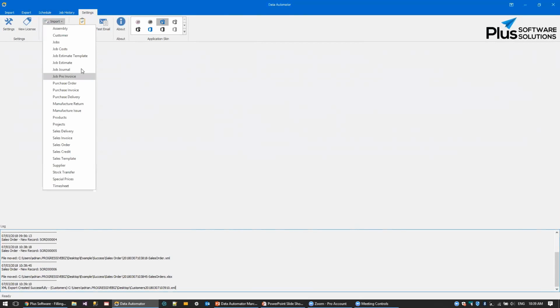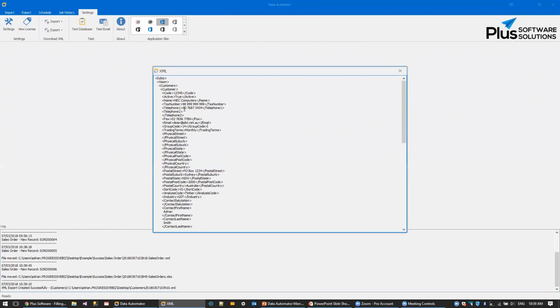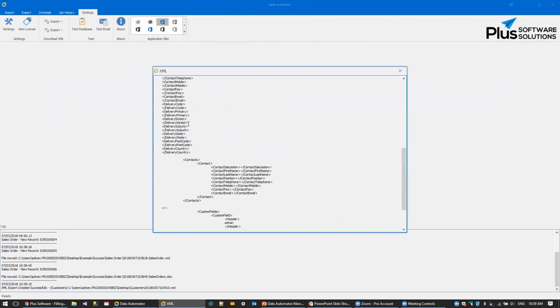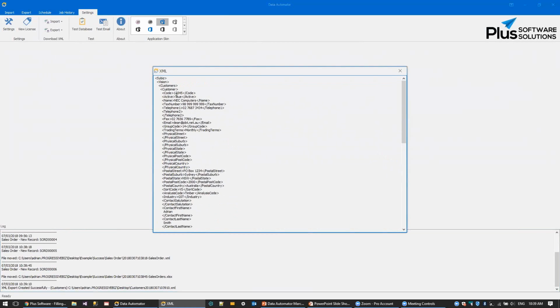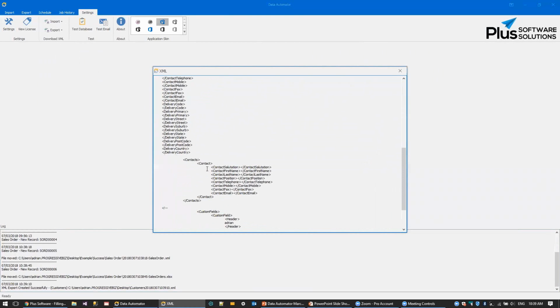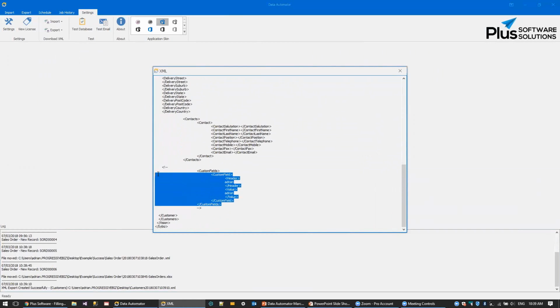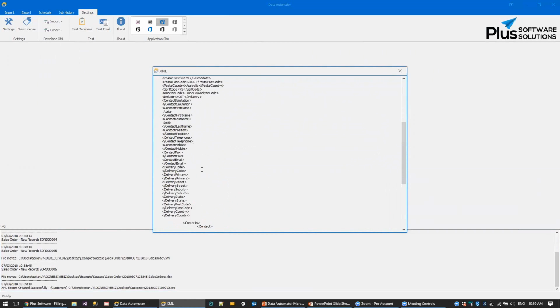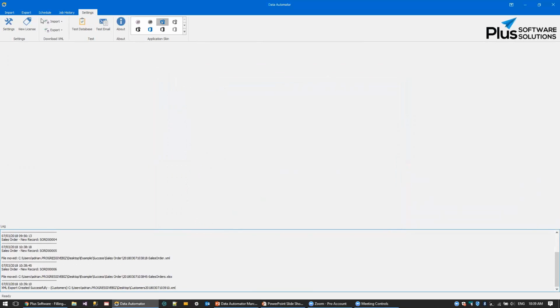Over in the settings, you can have a look at all the different XML file formats. So for example, customers would look like this. In this case, it's just the one customer. But you can see all the different columns that we have available. So it goes through and finds all of the columns that are in a customer. It also has the custom fields if you have any, so they're all there available as well. So this is actually used for both importing and exporting. The files are pretty much exactly the same.